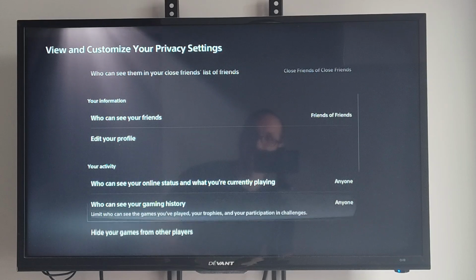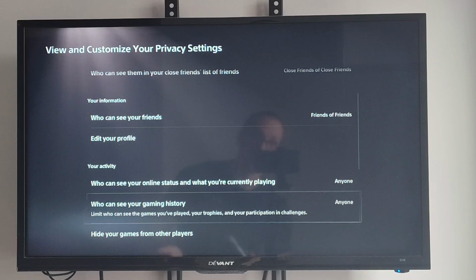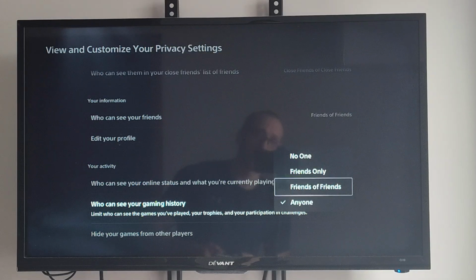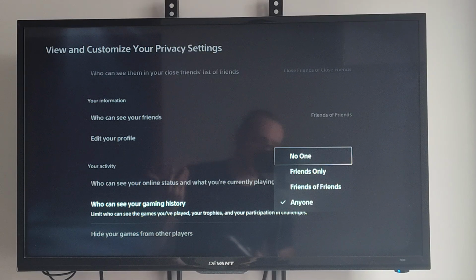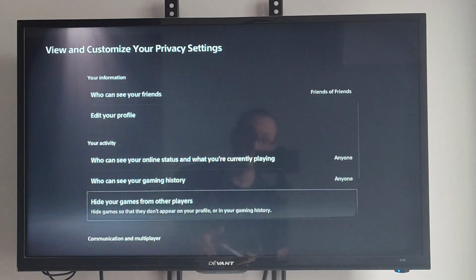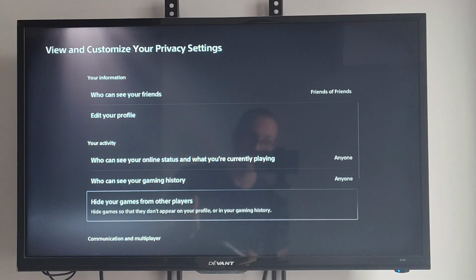Under here you can see it says who can see your gaming history. Well, you could set this to friends only or no one. Then no one can see any of your recently played games. But we want to go to where it says hide your games from other players. Hide games so they don't appear on your profile or in your gaming history.